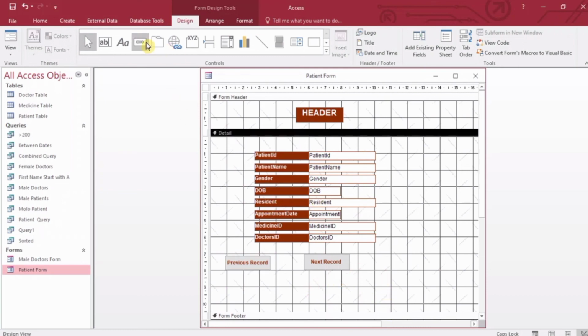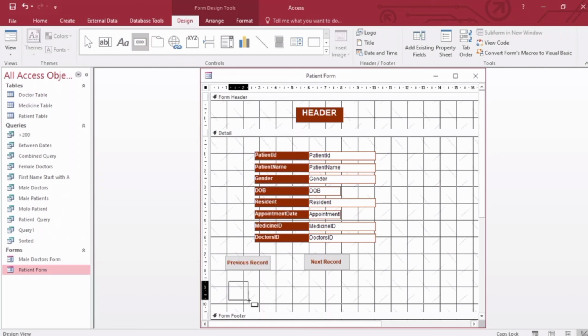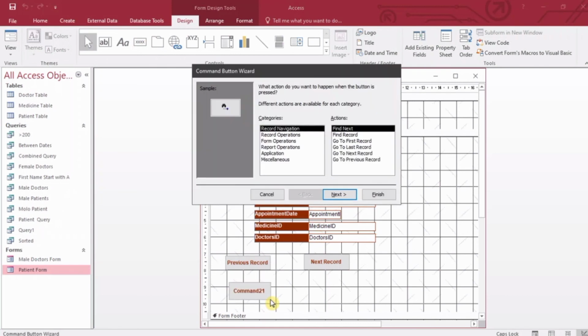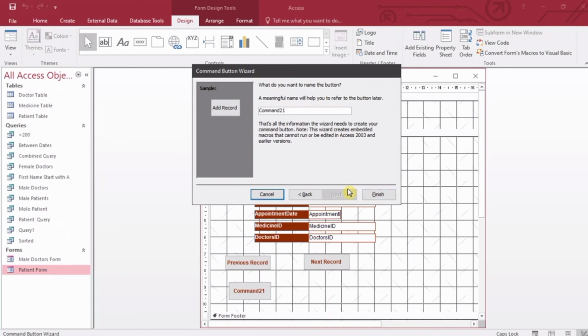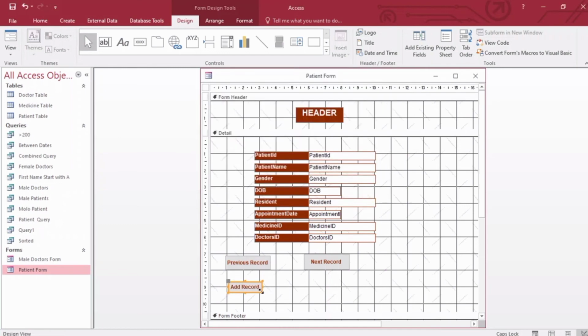You come here, you draw it, let's put it here. And we come where we have record operations. We want to add a new record. You press that. Either use an image or use text. Let's use text. Next. Finish. This is a button for adding record.